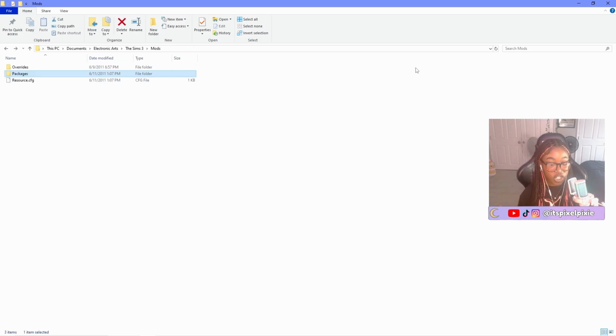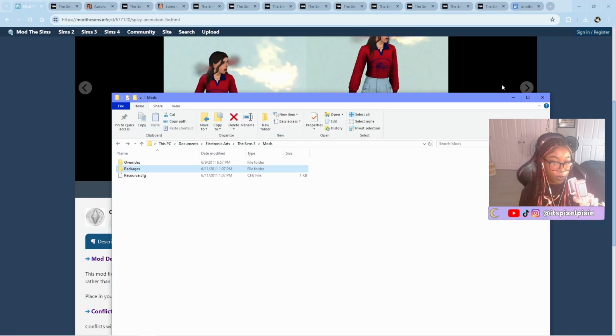And I did not mention this part, but you want to make sure, as we're downloading the custom content, that the game is not open when we're downloading it, because it's not going to just pop up in your game as you download it. You have to close the game, download the content, and then reopen it for that custom content to show up. Now I want to explain the overrides folder to you really quickly.